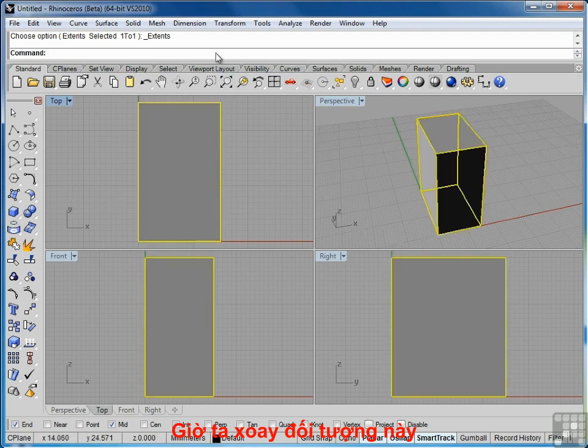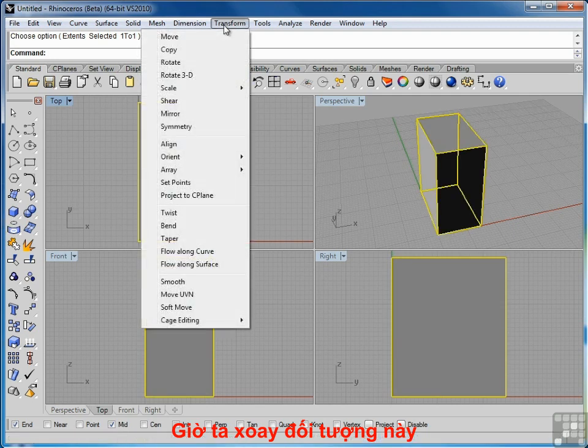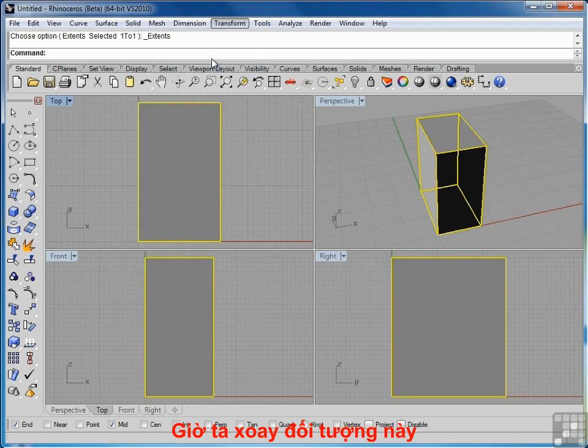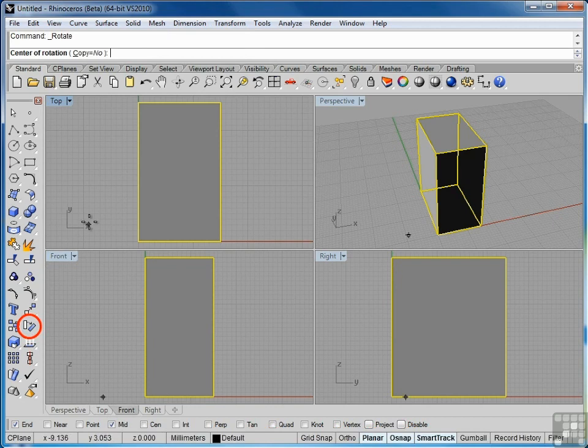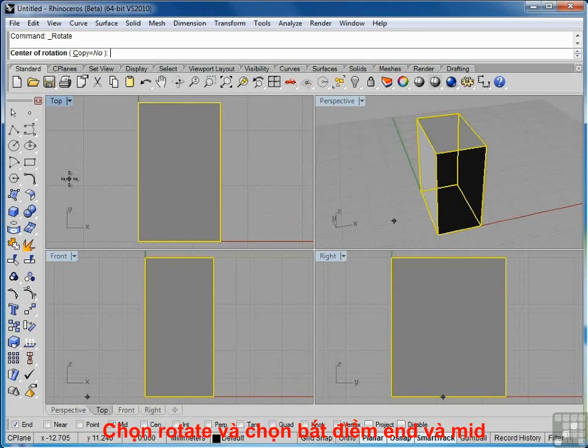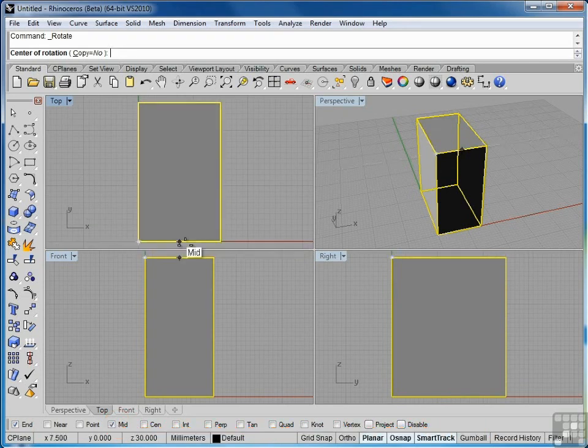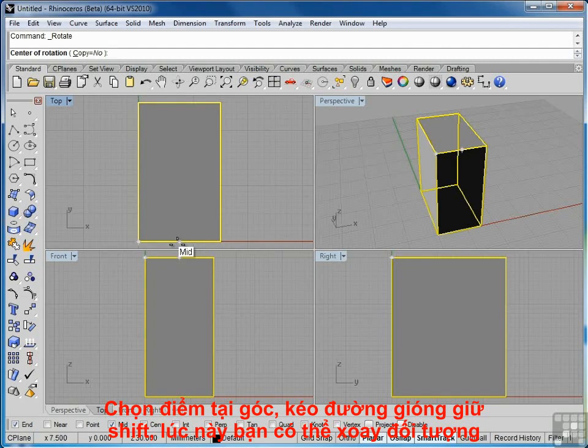First thing I do is select the box, and I can go to Transform, and I can select Rotate, or I can come down here to this icon on the toolbar and click that. Now you can see immediately the command line is asking for center of rotation, and I do have my snaps on at the moment. I have end and mid snap, so I can snap either here for the end or here for the midpoint of the box. I'll just go ahead and click here for the midpoint, and now it's asking for the angle or first reference point.